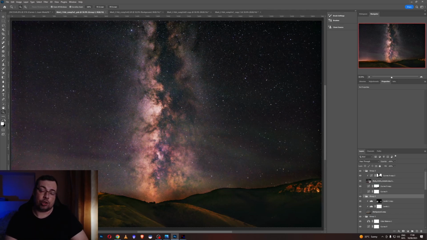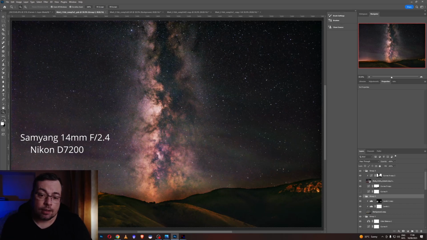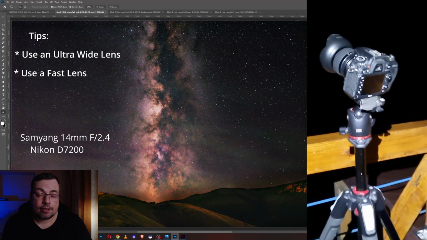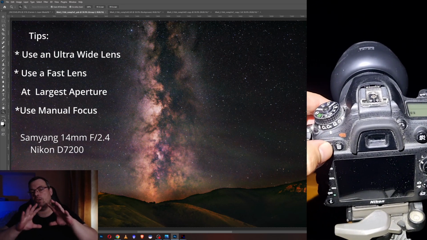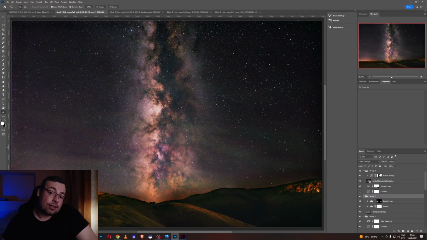Also, the equipment that you will use will matter. Here I used a 14mm ultra-wide lens with f2.4, a bright lens that could capture a lot of sky. So I suggest use the fastest lens that you have.